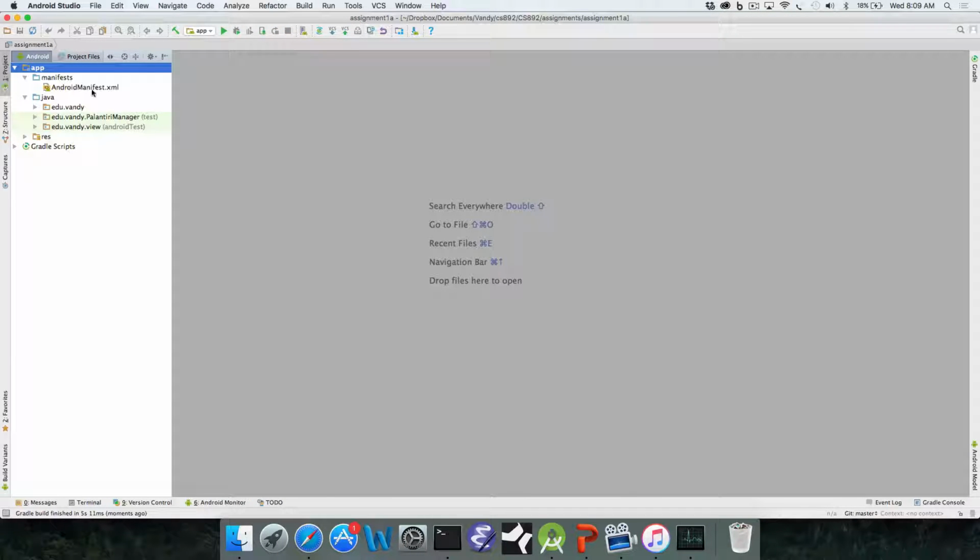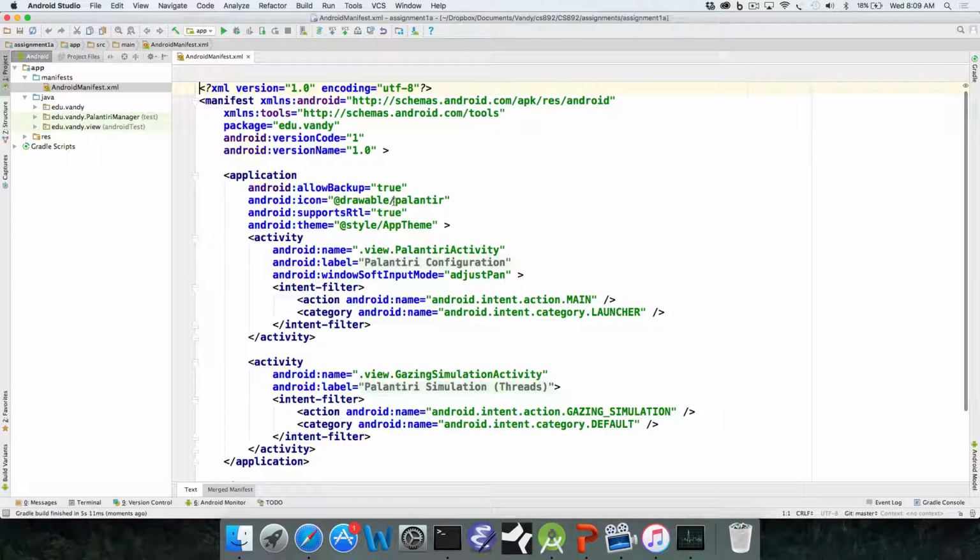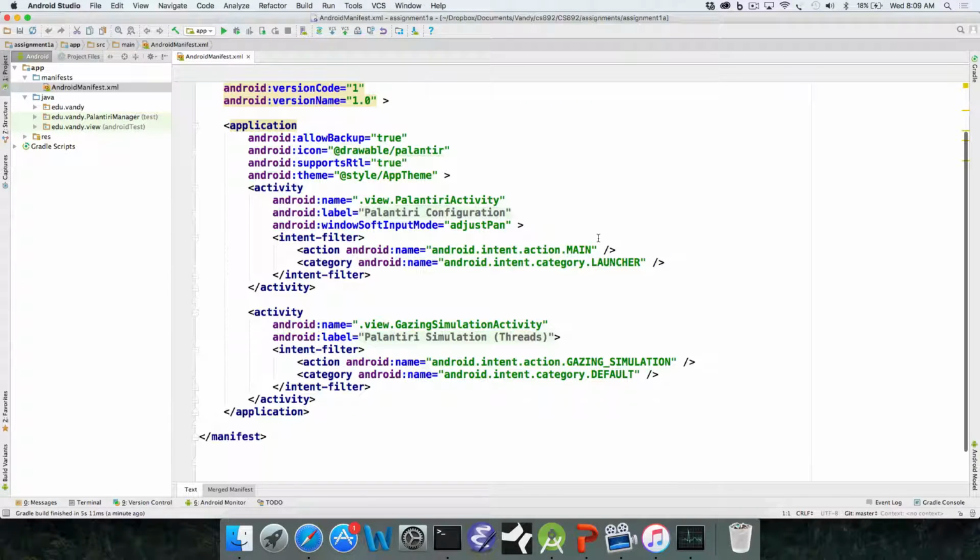These are the skeleton files. If you take a look at the manifest file, you can see that we have an application which defines two activities. One is this thing called the Palantir activity, and the other is called gazing simulation activity. The Palantir activity is the one that just displays the prompt for the number of Palantir and beings and iterations, and then the gazing simulation is what's launched by the Palantir activity, and that's what actually does the real work.